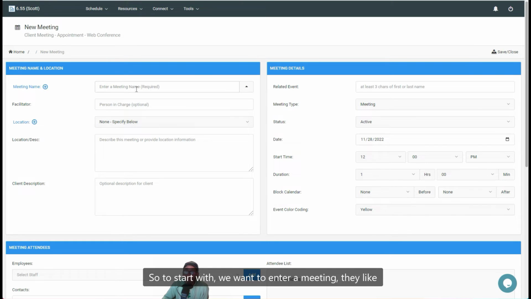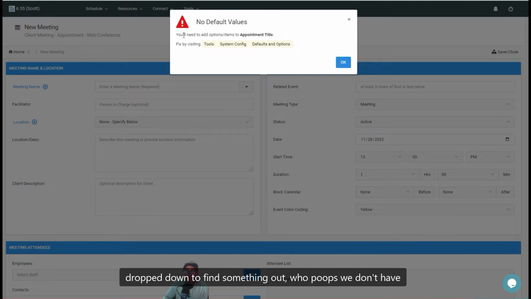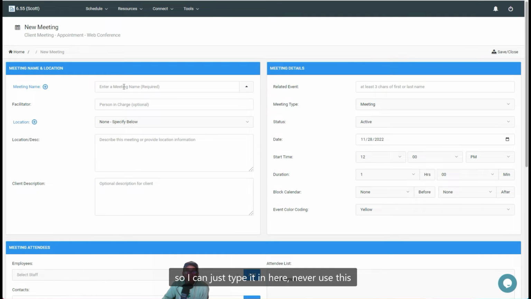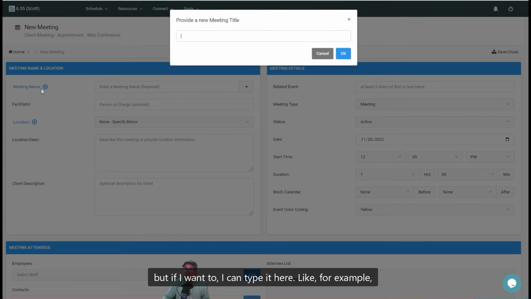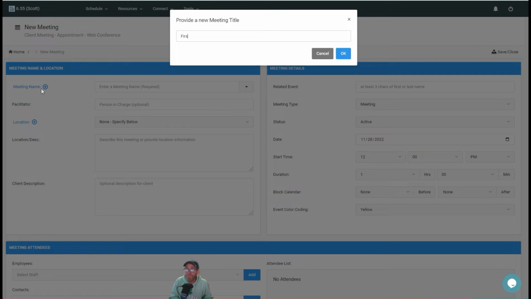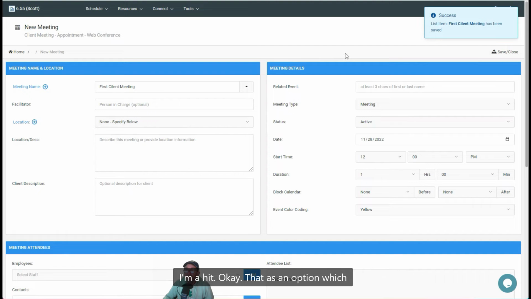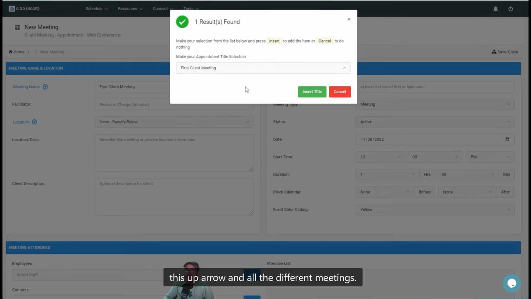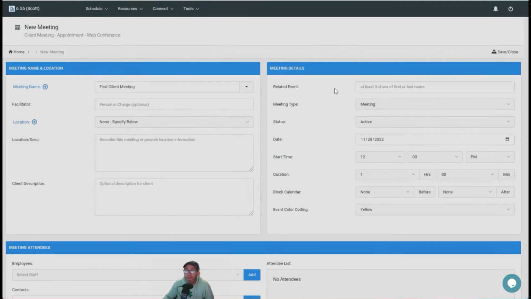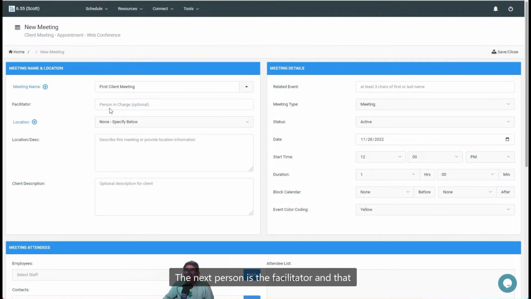So to start with, we'd want to enter a meeting name, like client meeting or something. You can save a bunch of these and then use this drop down to find some. Now, oops, we don't have any more, so we need to start adding something. So I can just type a name in here and never use this, but if I want to, I can type it here. Like, for example, first client meeting. And I'm going to hit OK. Now what that's going to do is save that as an option, which means from this point forward, I can click this up arrow and all the different meetings that I saved will be here, simply to save you time.